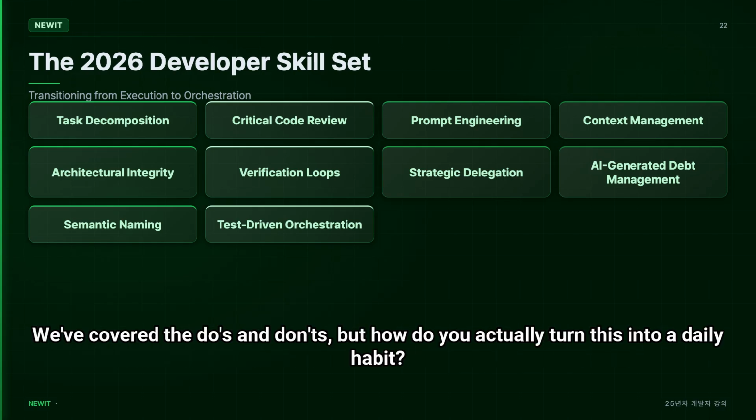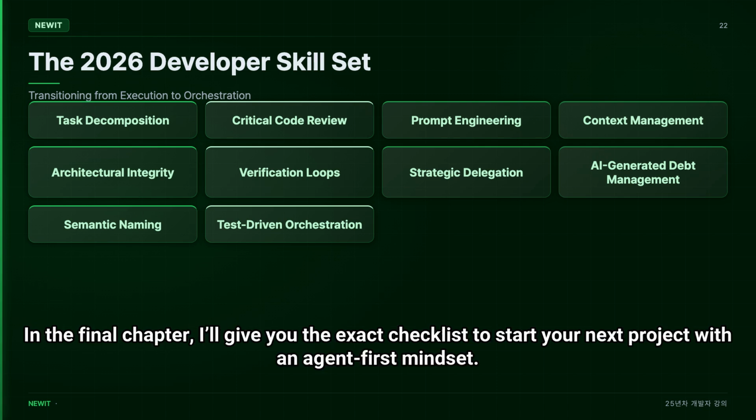We've covered the do's and don'ts, but how do you actually turn this into a daily habit? In the final chapter, I'll give you the exact checklist to start your next project with an agent-first mindset.